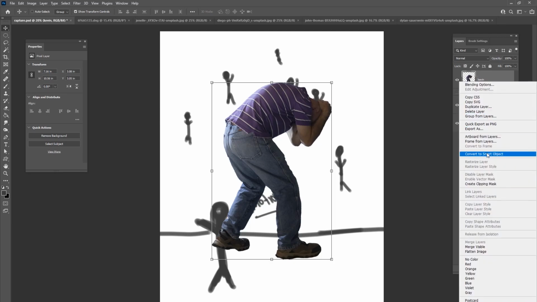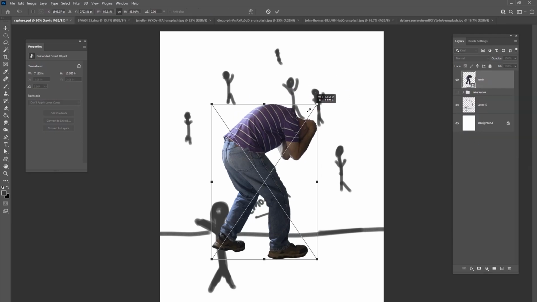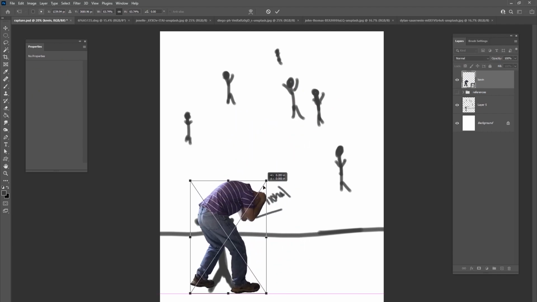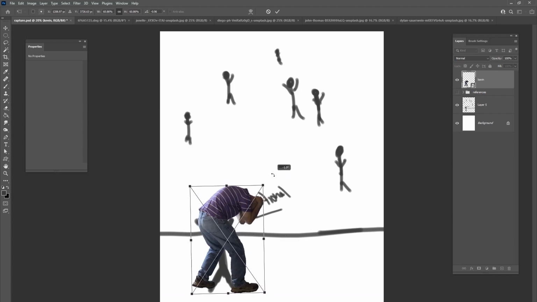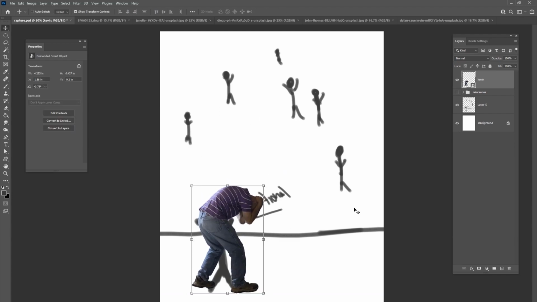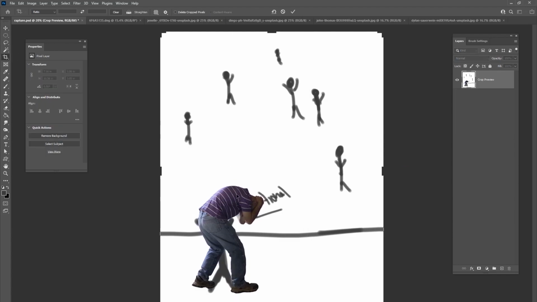And we'll change it to a smart object. And we'll go ahead and bring you down. This is just a placeholder right now because I don't know where you're going to go. But you're going to go somewhere right in here. I do want to have him in the rule of thirds. So the rule of thirds would have them about right in this area. So I may have to move them a little bit, but we'll leave them right there for now.